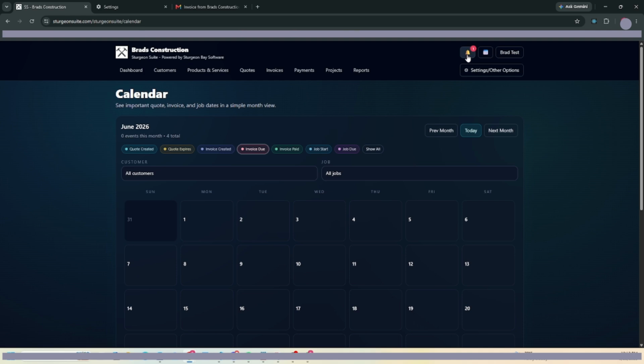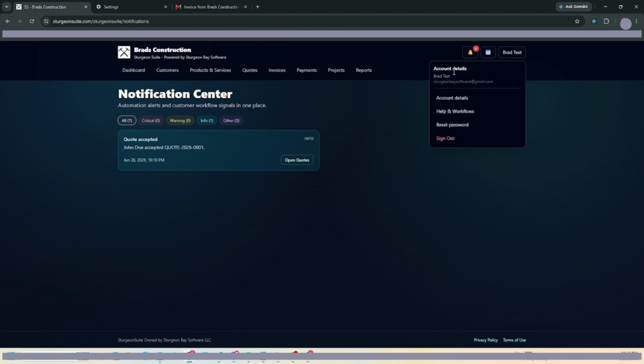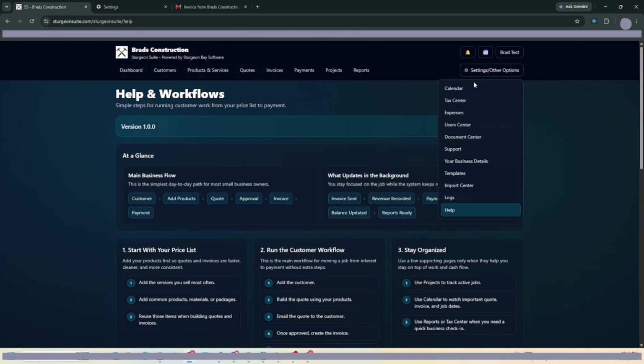Then I have this little bell here, which is a notification window that will tell me when quotes are coming due, when invoices are due, anything relevant that I would want to know about, it'll show there. We have account details here. We have the help and workflows page, which explains all the different features of the site.